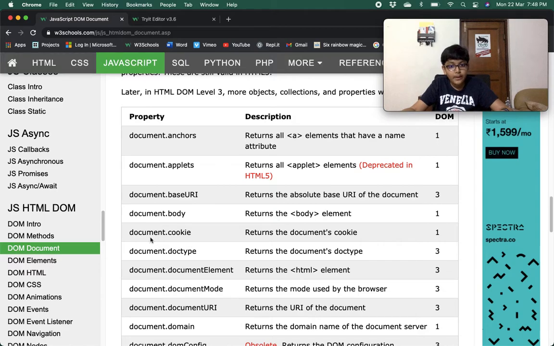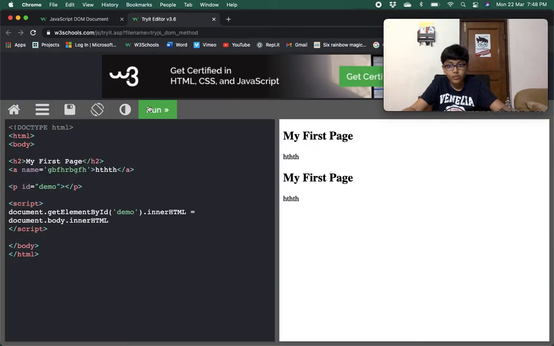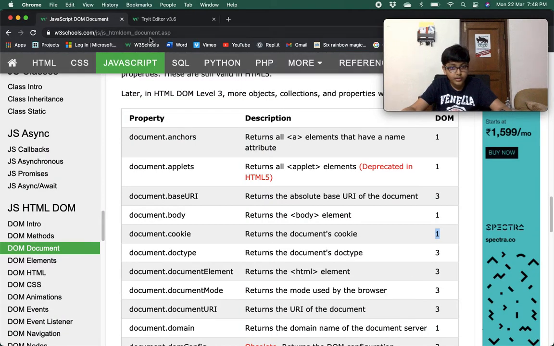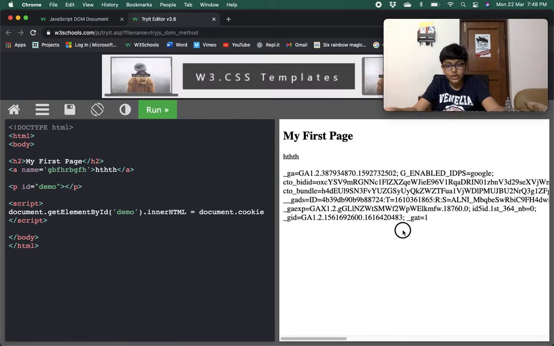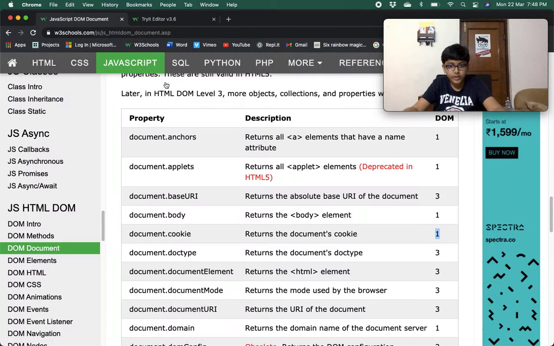Now we are on document.cookie. This returns the document's cookies, and it was defined in DOM 1. So document.cookie, this is the cookie. Sadly it is not human readable, I can't read it, but using document.cookie it is returning the cookies in the document.